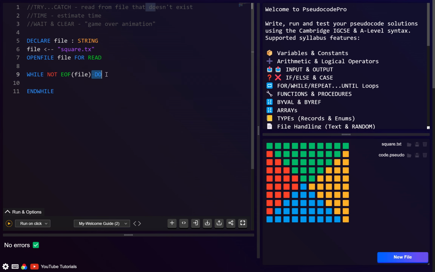In the old pseudocode guide, it said you did need this do. However, in the new pseudocode guide, they actually don't include this, and it seems some of the mark schemes have it, some of the mark schemes don't. So I will just include it, but for the website, it's just going to be optional.